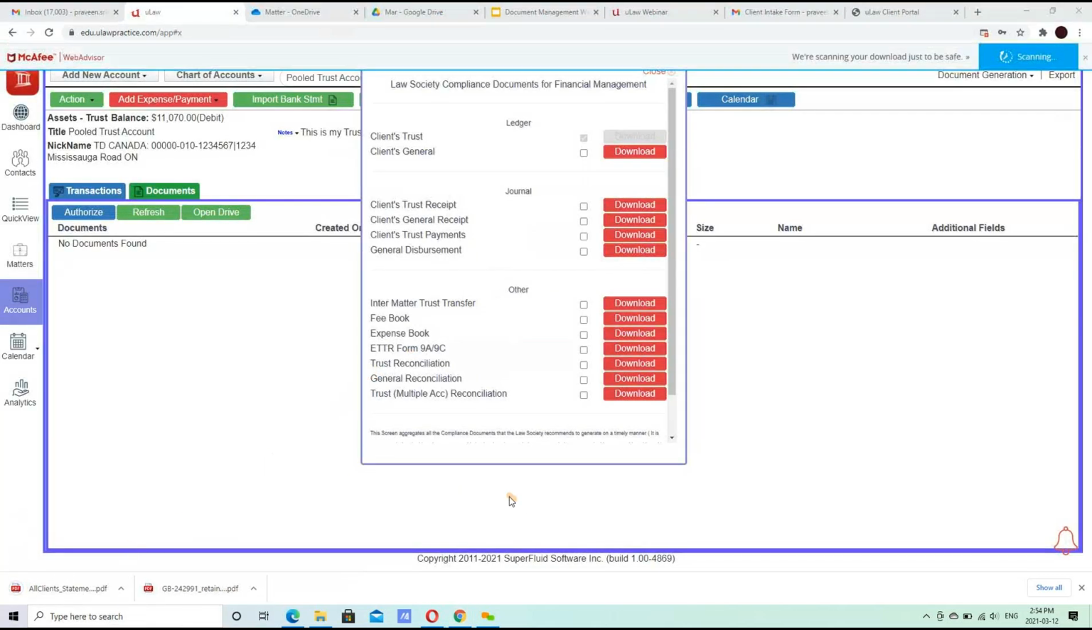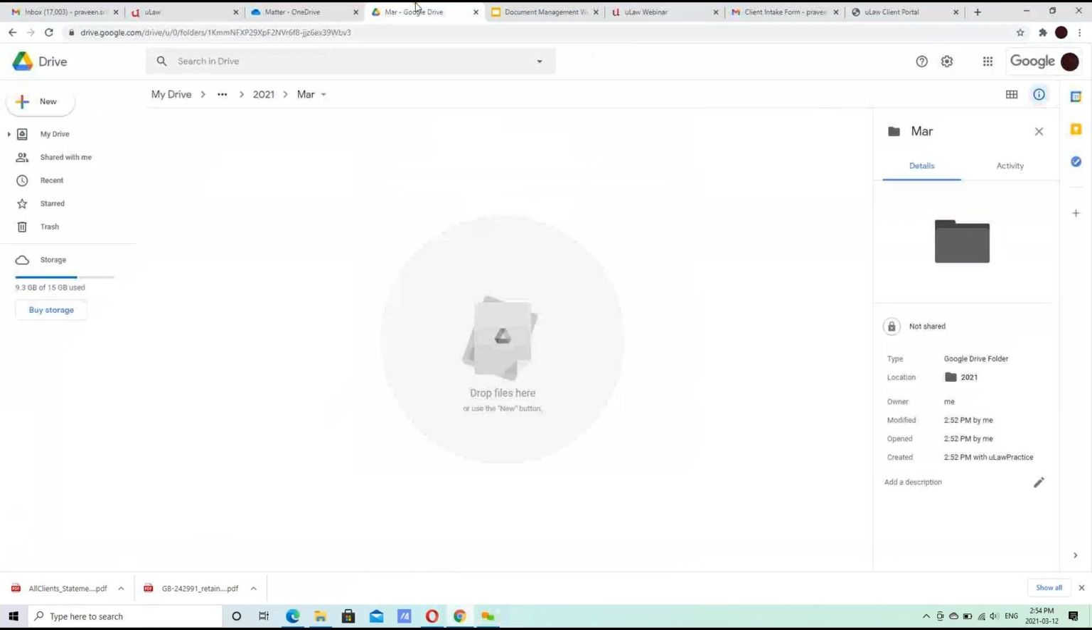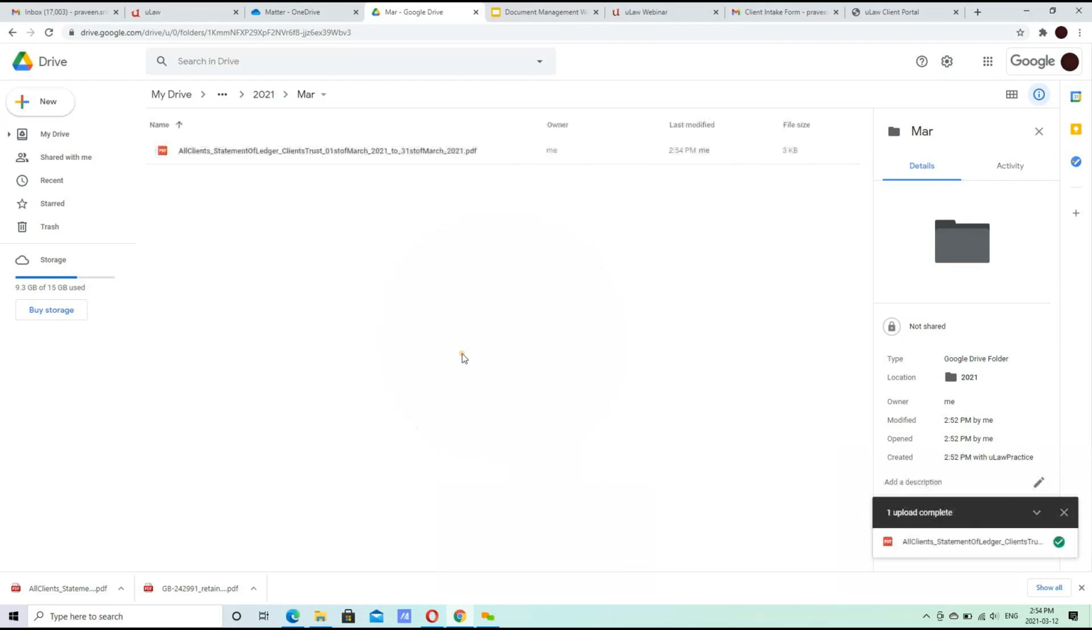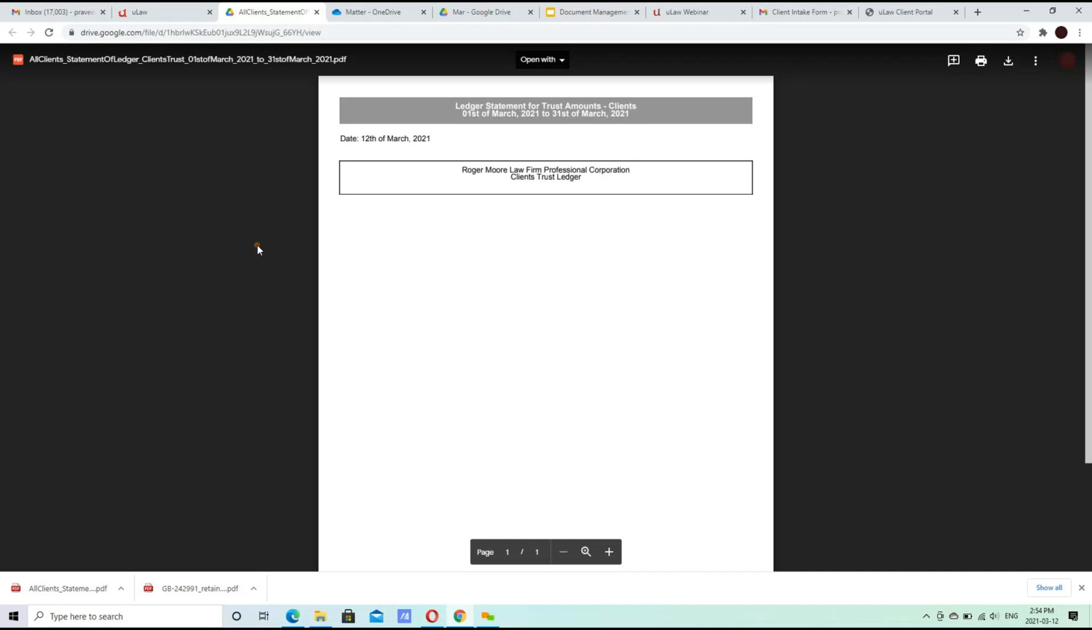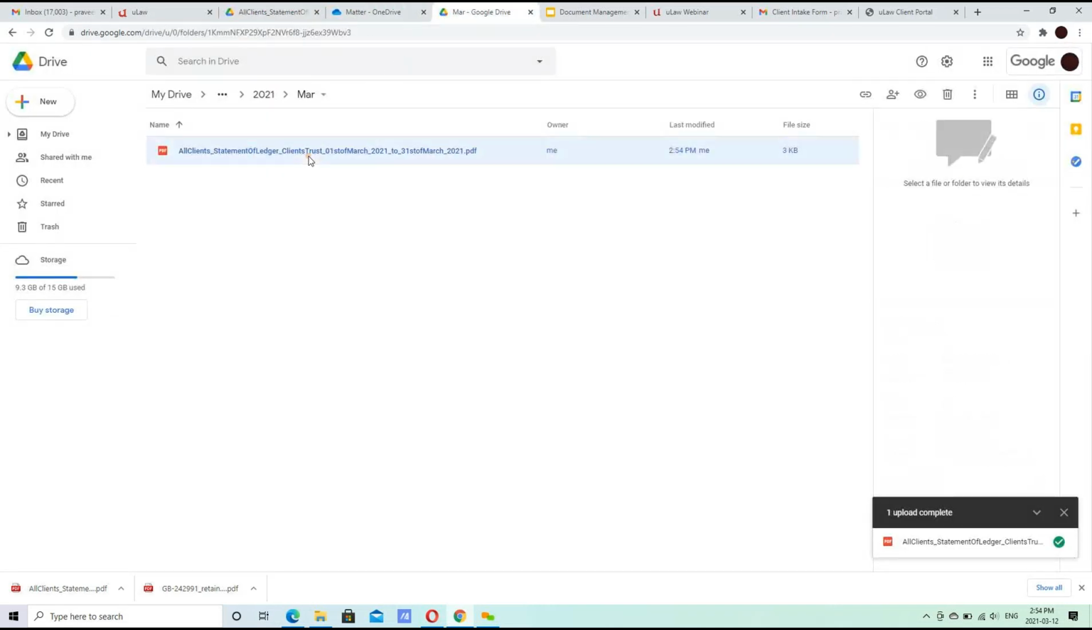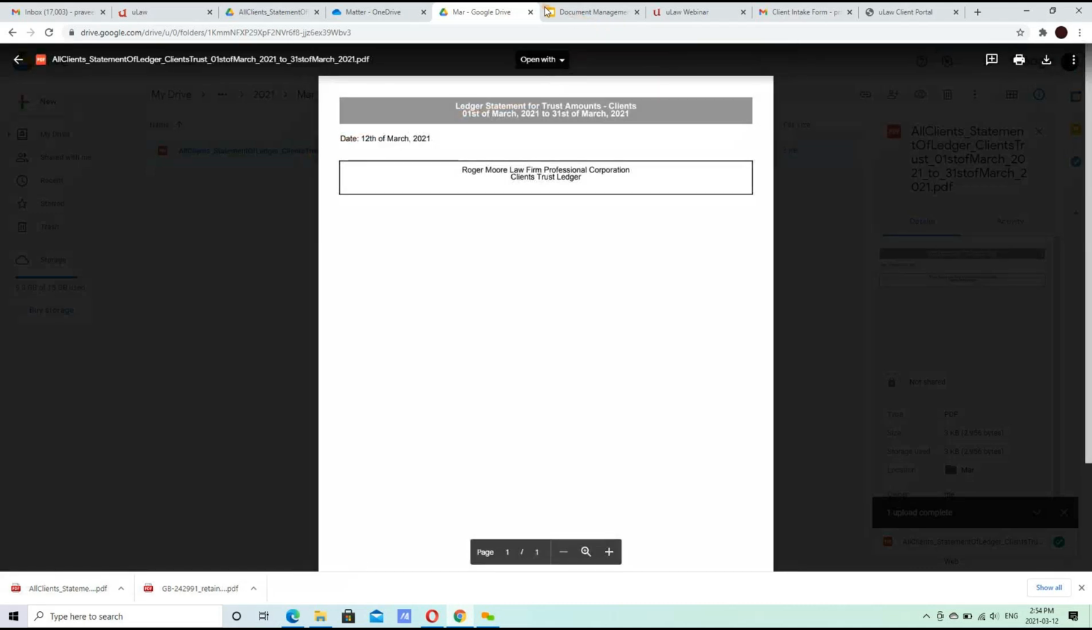It's the same drill. Instead of storing it under a matters context, you store it under the context of the accounts. Okay? There you go. And again, you are able to click on it right from within uLaw and open it in the context. Right? This is a PDF document that's digitally stored. It's as good as you opening it right from Google Drive. It's the same document.